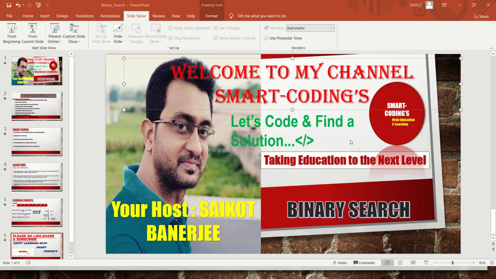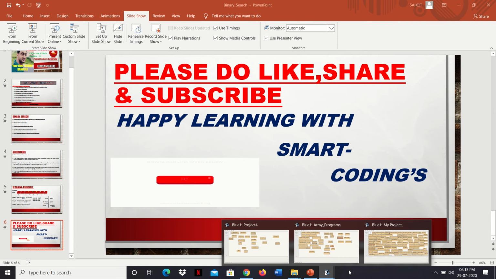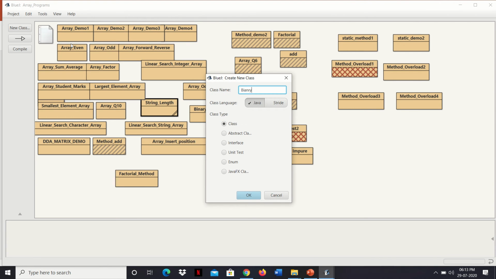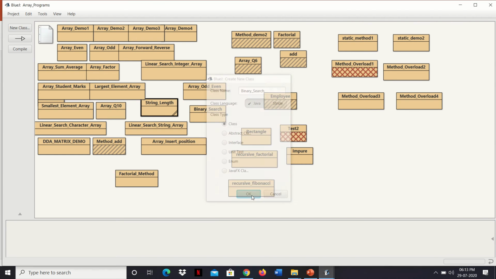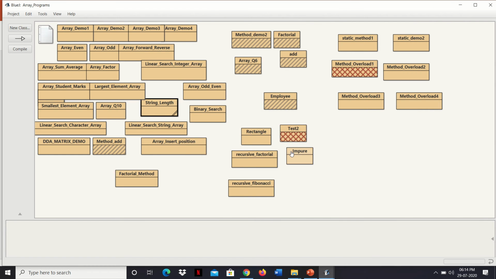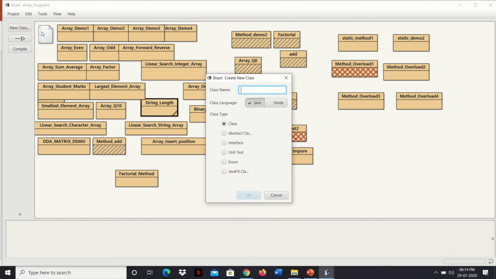Now let's quickly go to the BlueJ and write a code of binary search to show you how this program works. So already I think binary search is there. Let us give binary demo here.